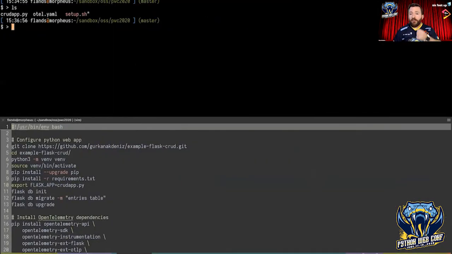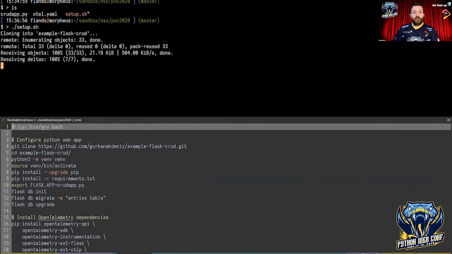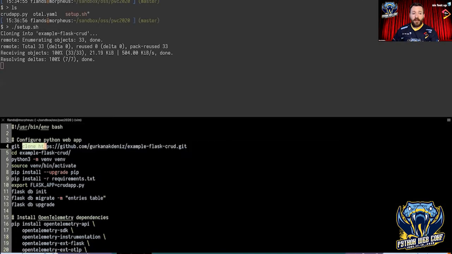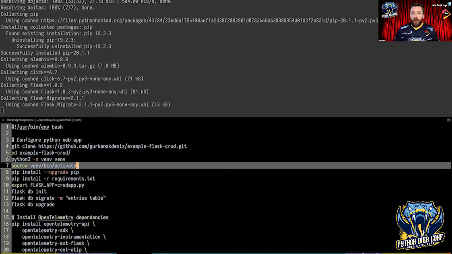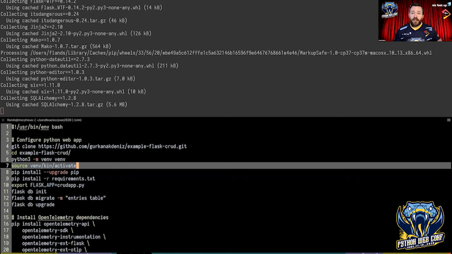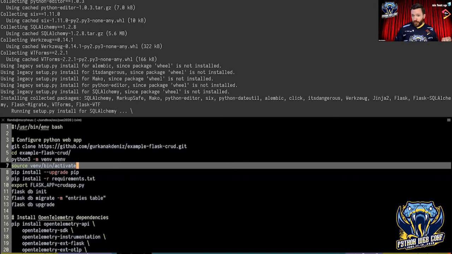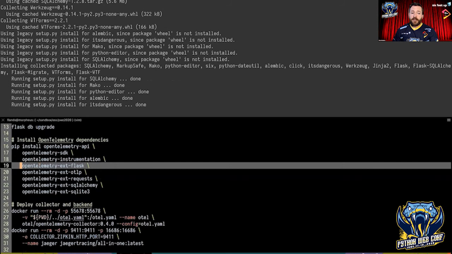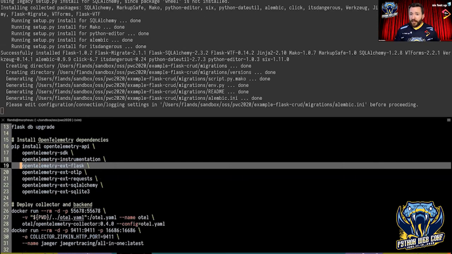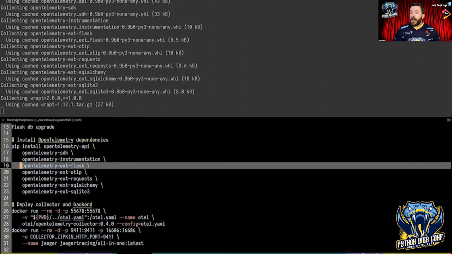So I actually have a GitHub repo up. I'll share the link out here. It basically has a setup script, so I'll just go ahead and run that setup script. Behind the scenes, it's basically going to fire up a Flask CRUD application, start a virtual environment, and install all the dependencies as well as the SQLite database to make this CRUD application work. On top of that, I mentioned we have to install a bunch of dependencies to make OpenTelemetry work in the case of client library instrumentation. So it'll go ahead and do that.